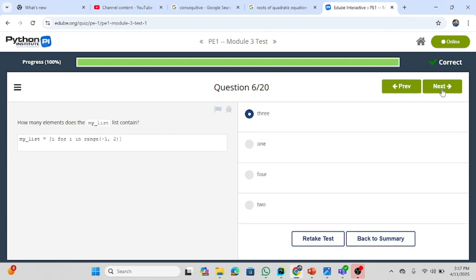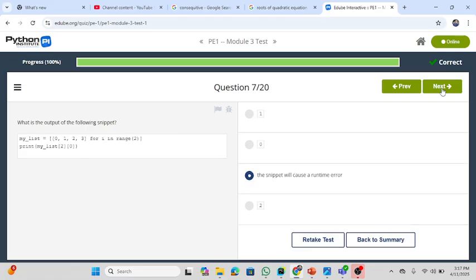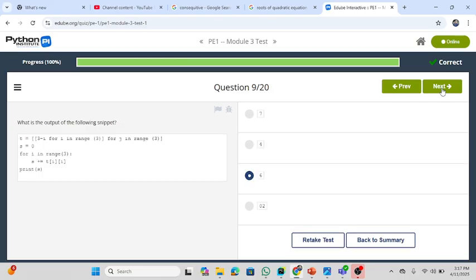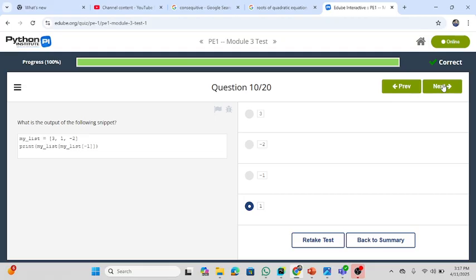This is correct. Okay, this is correct. Runtime error. I told right, index out of bound error. And this is 3. This is also correct. Okay, this is correct. This I did very nicely. It's a two-dimensional array. And this is correct. This is pretty easy. This is correct. This is also easy. So this I got wrong.